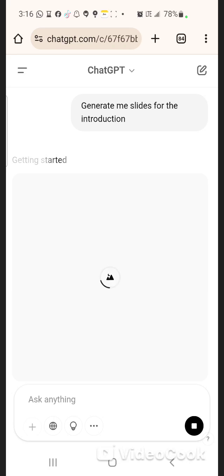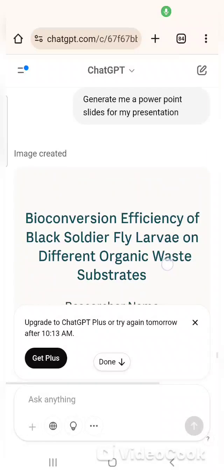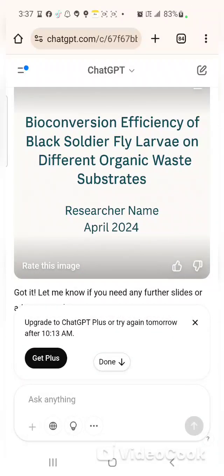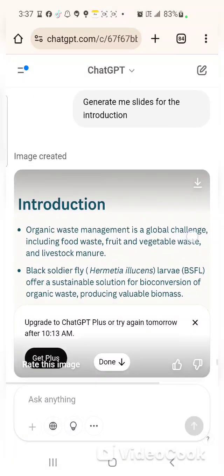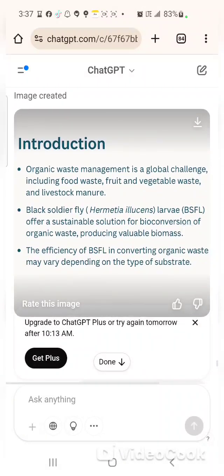Okay, so we have come to the end of the training. While this was loading, okay, I've successfully generated the slide. This is the introduction slide. So I went further to say generate me slides for the introduction. You can see the bulleted points. Okay, so let me add this, a quick one.